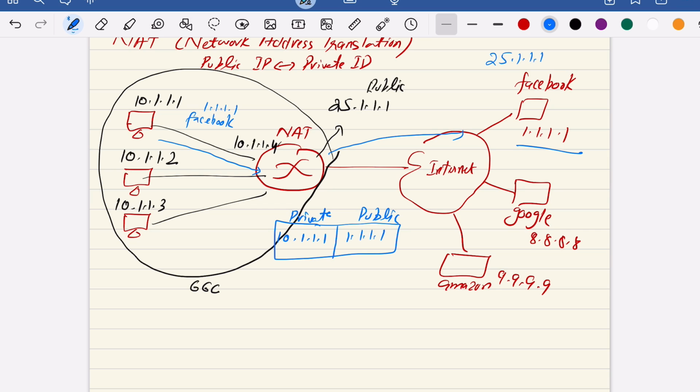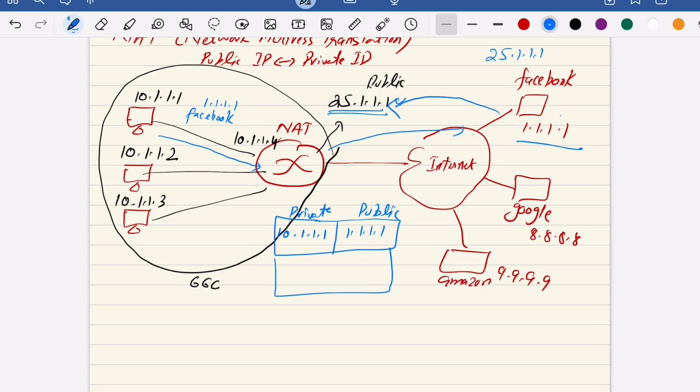So let me repeat. Your request goes to the NAT device, which puts it inside the NAT table, and then it uses its own public IP address and makes the request on your behalf. When Facebook receives it, Facebook will respond back to your public IP address, not to you. And when your NAT receives it, it's going to see, okay, who was talking to 1.1.1.1? Okay, 10.1.1.1, and it forwards the response back to it.